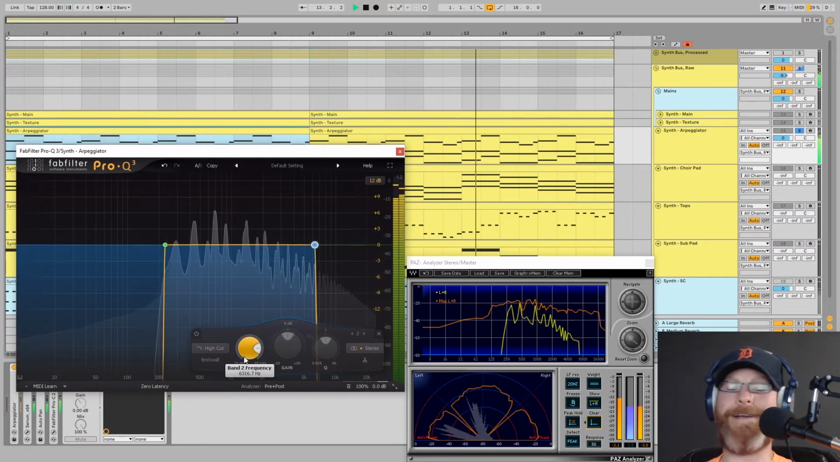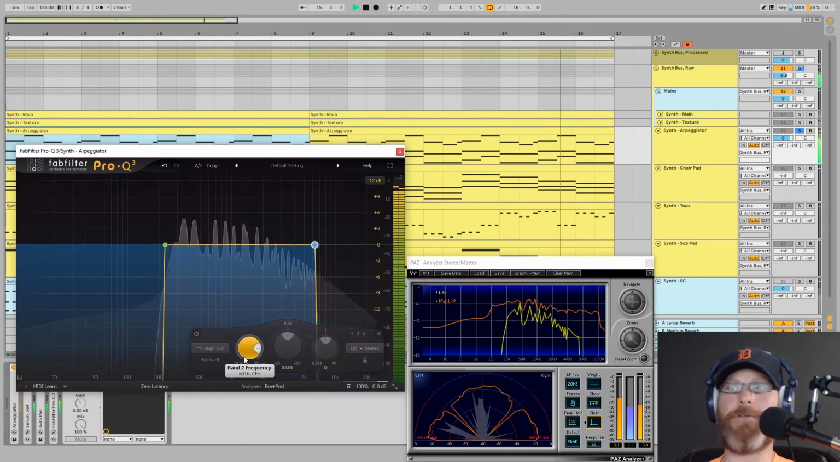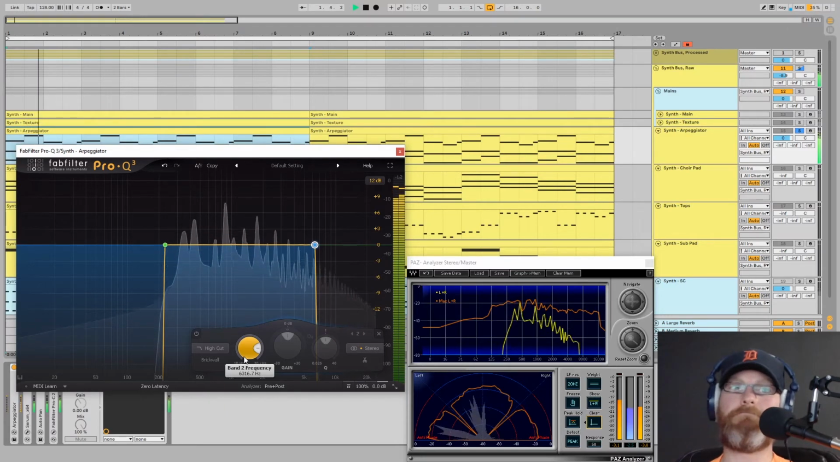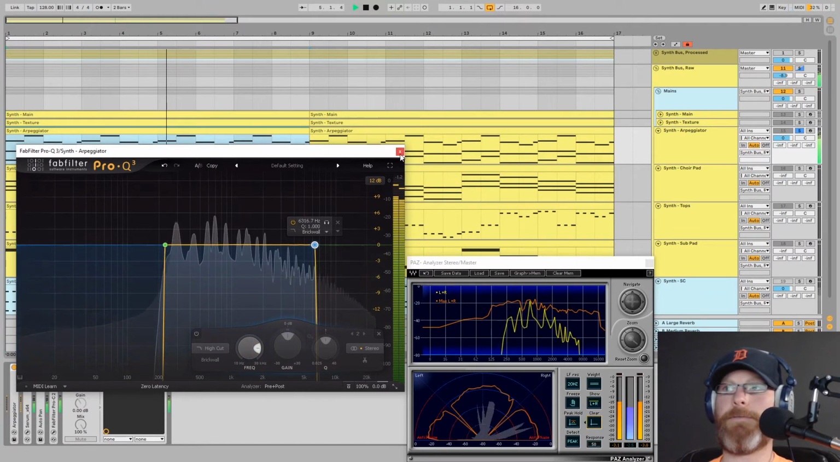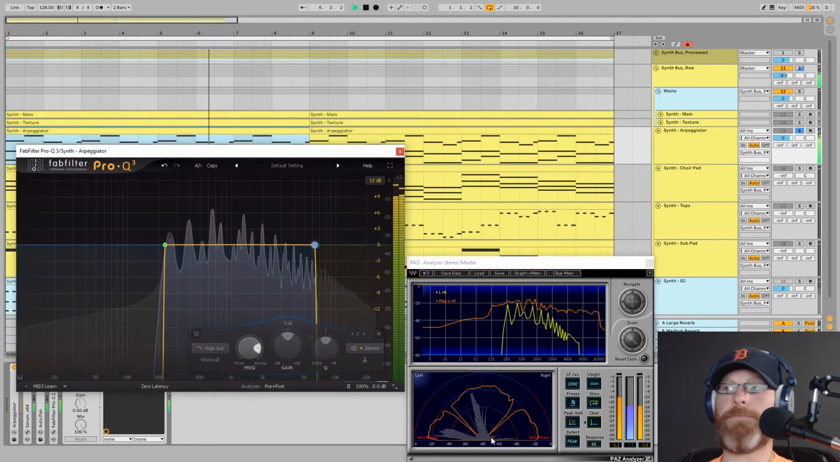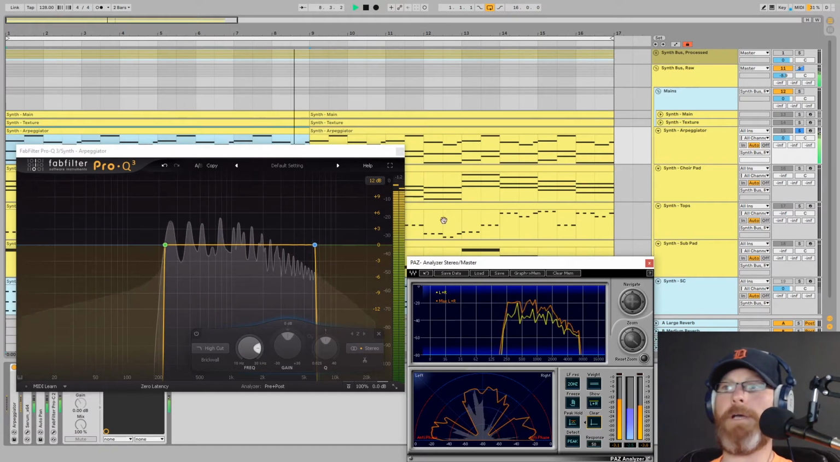So my theory on EQing, if the frequency range isn't necessary for it to A, sound good, and B, sit in the mix, get rid of it. That's just a quick theory, quick tip right there. And we can see down here the movement. All right.